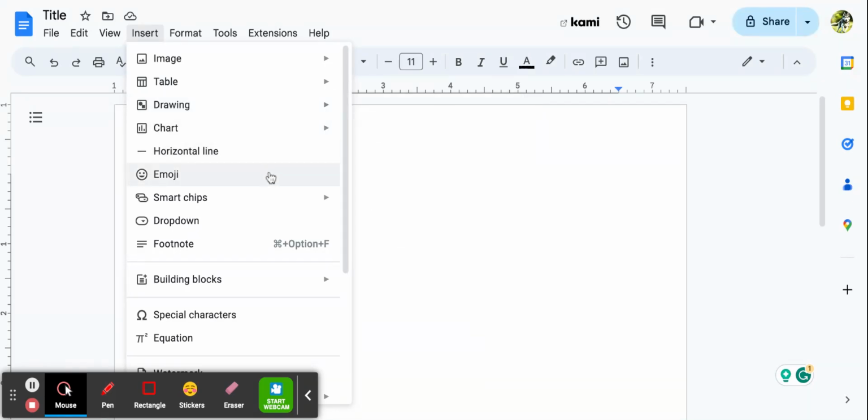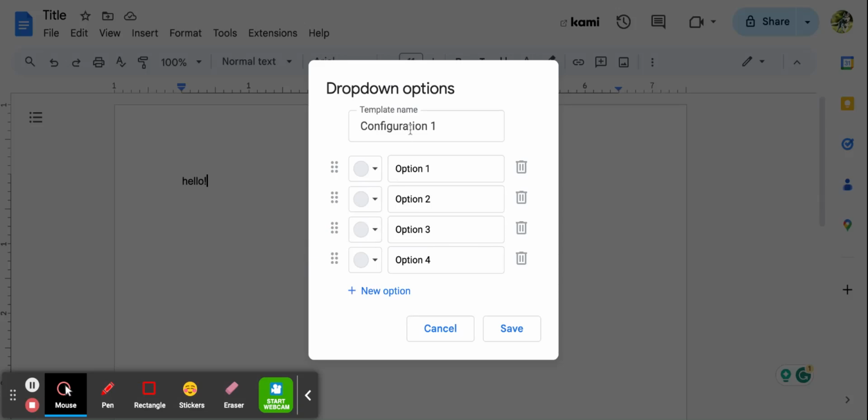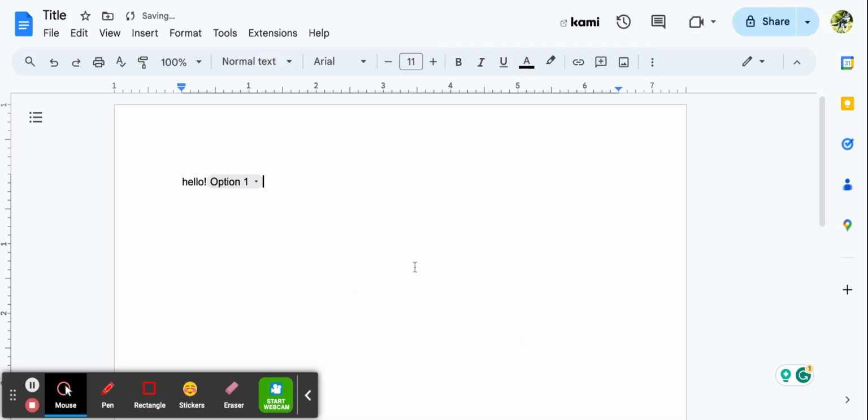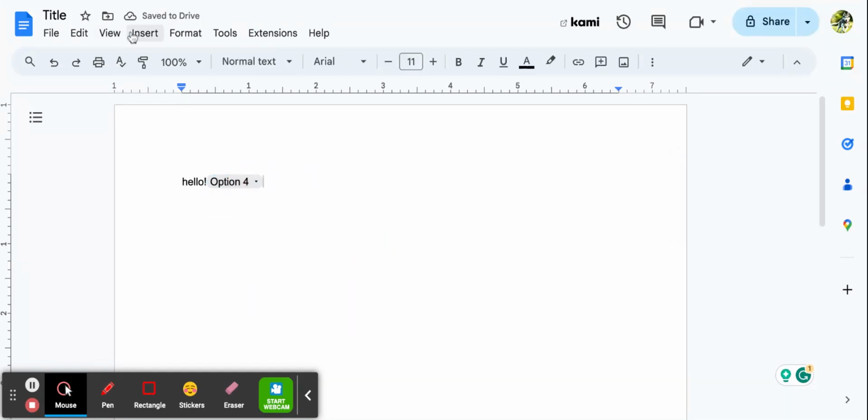Charts, lines, emojis, drop downs are super cool. I love drop downs. You can make a new drop down, title it whatever you want, have different options, and then you have that set in so that you can click different options. If you're creating a table, it's super cool to use the drop downs in those tables.